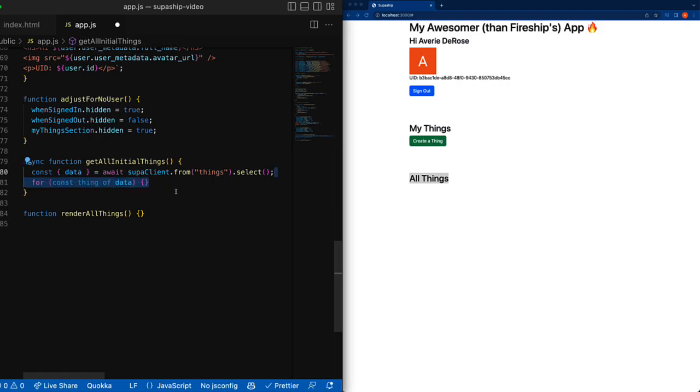Once we have the data, we're going to iterate through the array of things that were returned, and we're going to take our in-memory dictionary of all things, and at the ID of each thing, we're going to store that thing. This will give us the ability to do a constant time lookup if we ever need to delete or edit one of the things in our all things dictionary. After we've populated all of our things, we can then call renderAllThings.